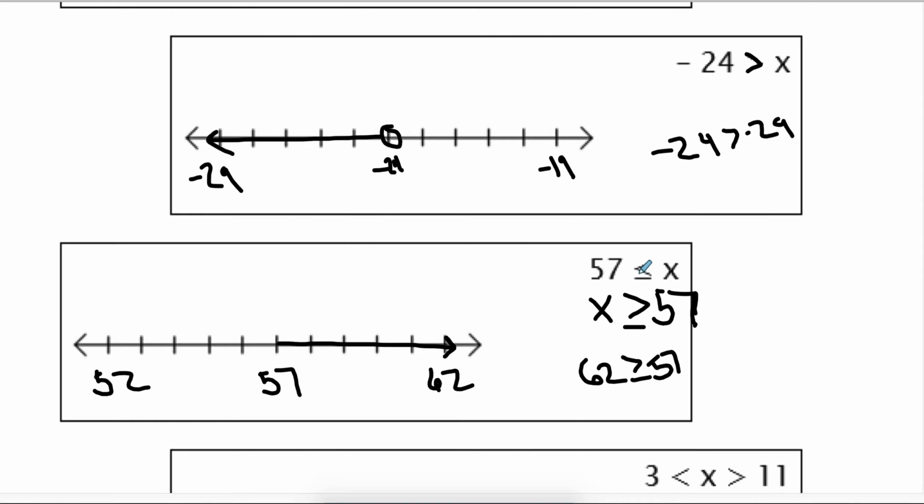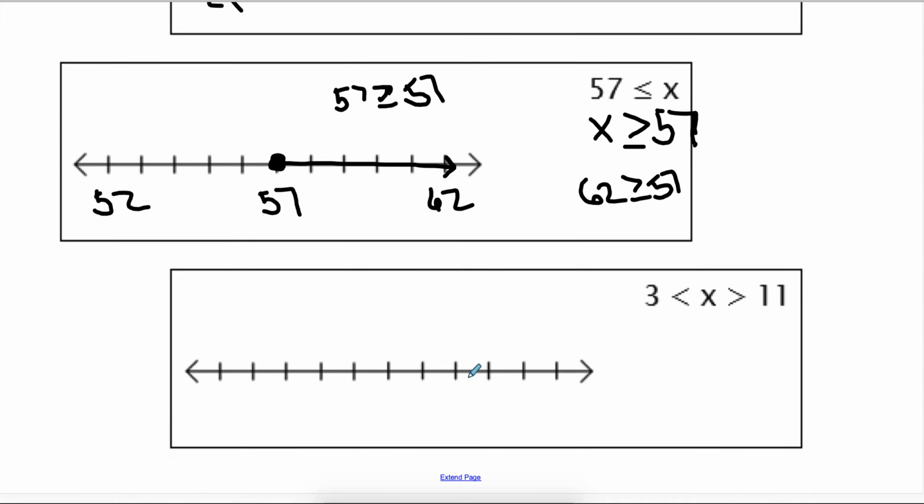What kind of dot are we going to have? Is it going to be a closed dot or an open dot? That's right, it's going to be a closed dot because of that equal sign. We can check it. We can put it into the equation. 57 is greater than or equal to 57. Is that true? Is 57 greater than or equal to 57? Yeah, 57 equals 57, so that makes it true.